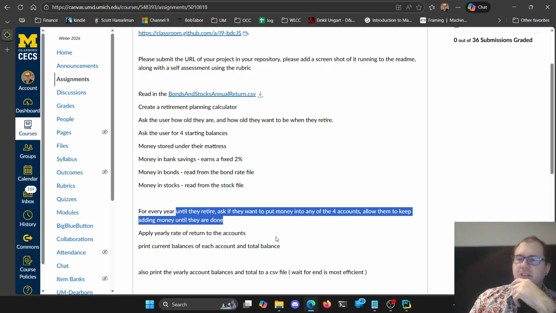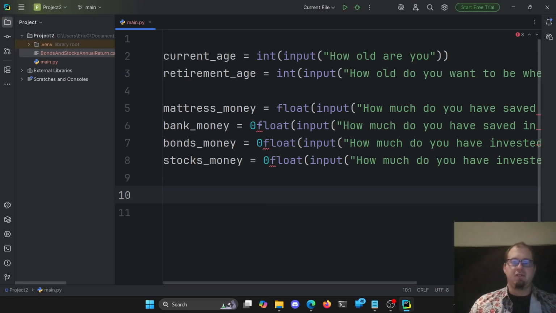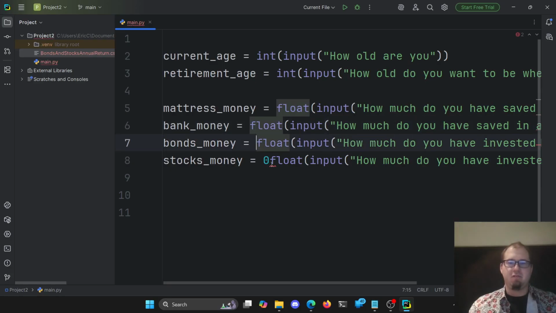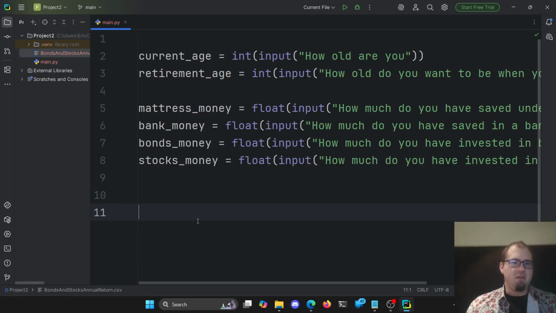And then for every year until they retire, we're going to let them put some money in and then apply our return on investment. So we should go read that file out here. Oh, goodness, not the zeros. All the red there. So we need to go read out our file.